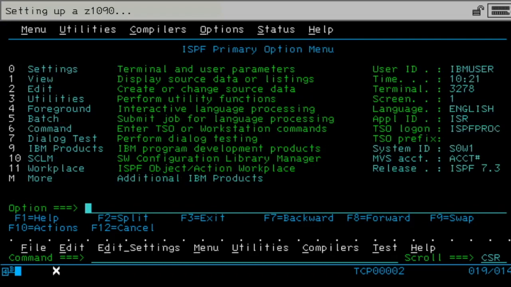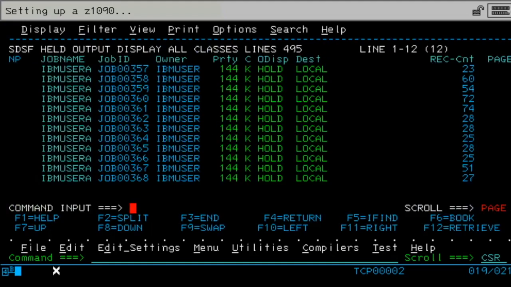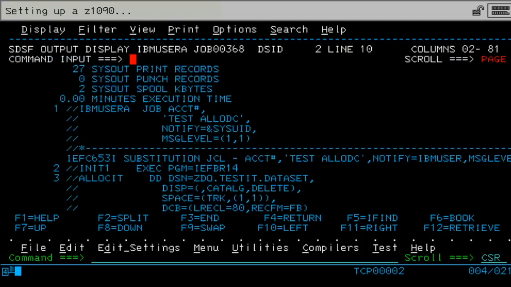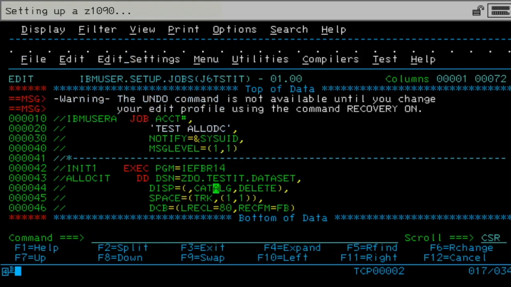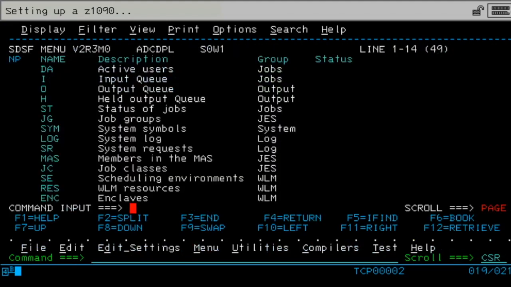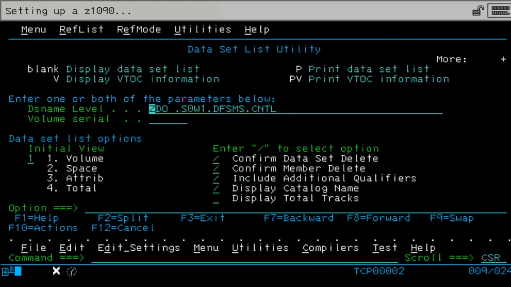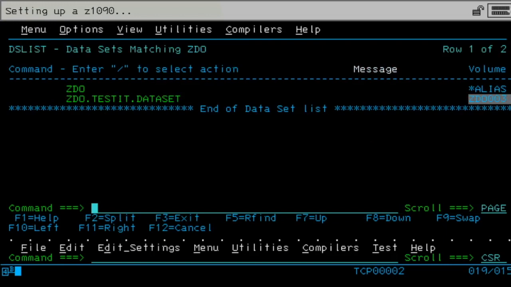Get rid of some of our old junk. Let's see what we did. Unidentified positional parameter in the disk field. Oh yeah, duh, it's even shorter. Catalog, comma delete. Submit. Now, success. Now we are going to see if everything happened according to plan, which it did. We can see that this is now stored on the ZDO3 volume.